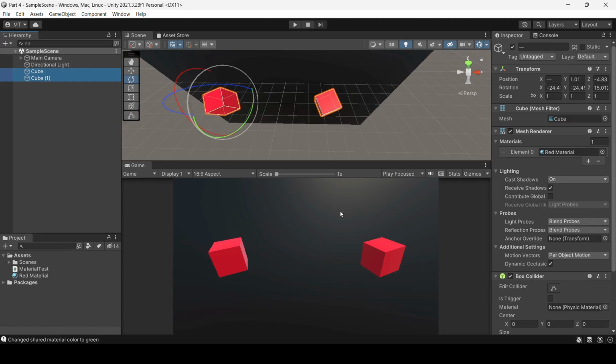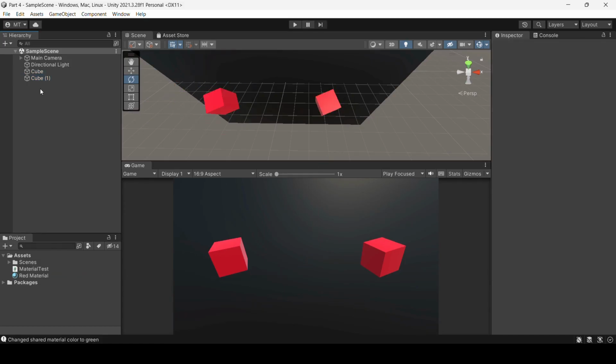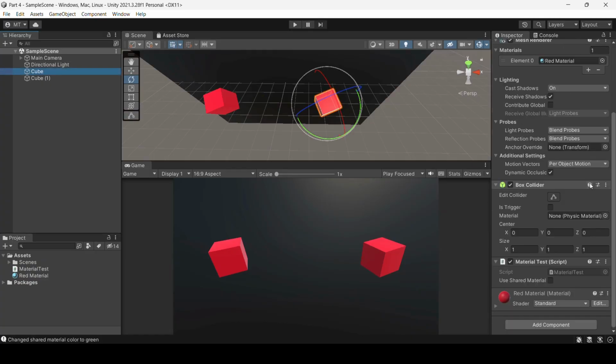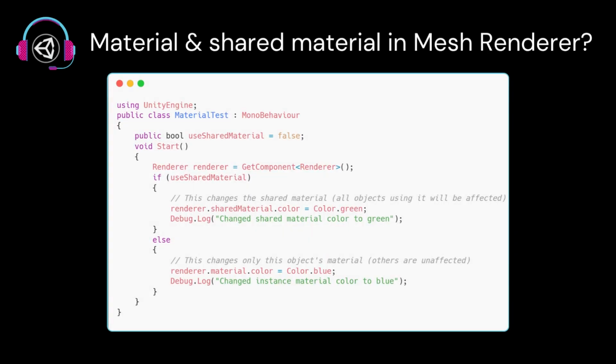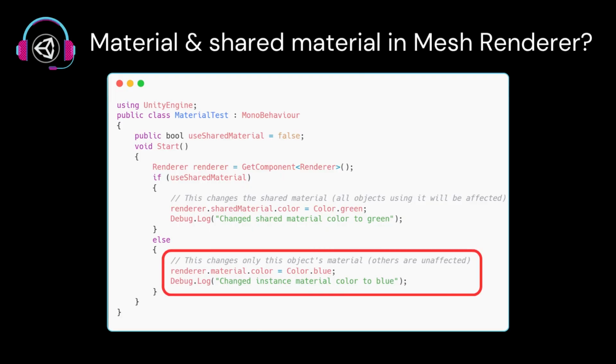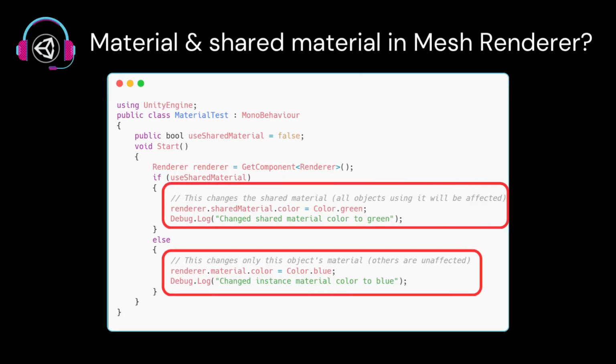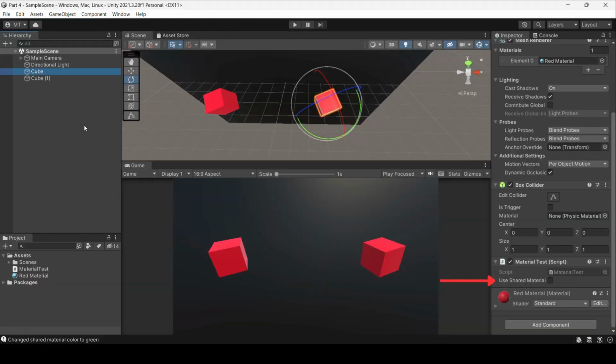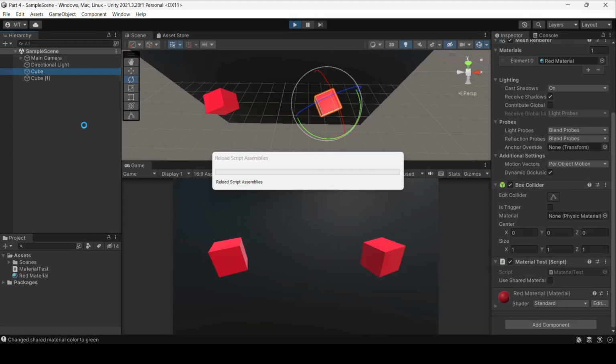Suppose you have two cubes and you have assigned the material named red material, which has a red color, to the mesh renderer of both cubes. Now we attach this script to one of the cubes. In this script, we have changed the color property of material and shared material. If we run this by setting use shared material to false in the inspector, only the cube with the script will turn blue.